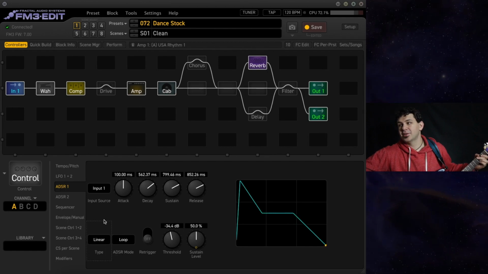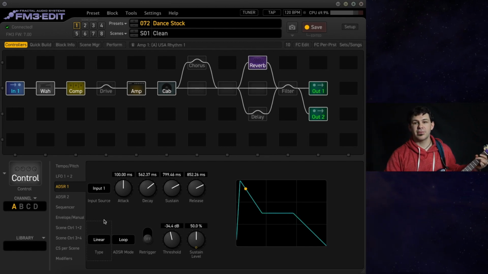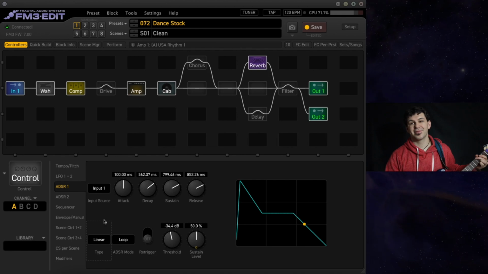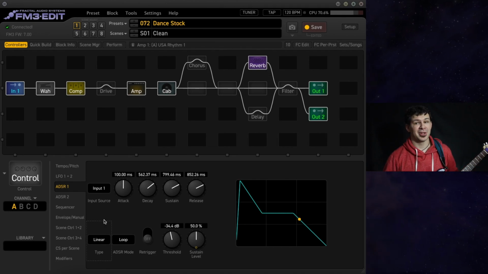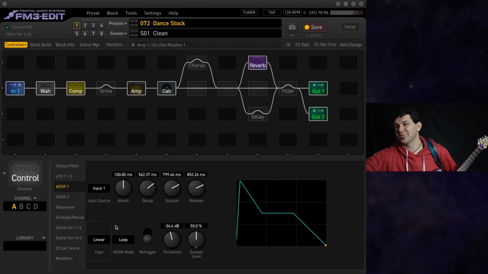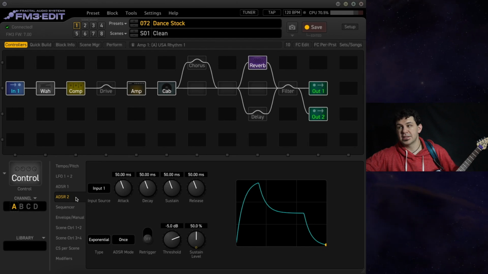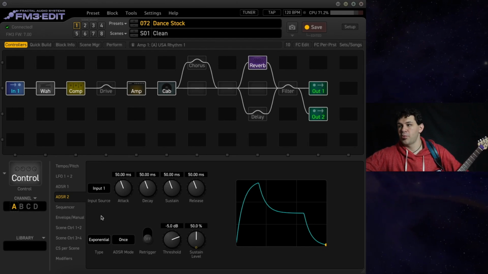You also have a more linear graph. Could be a really cool effect on your next preset. We have two versions of that, so ADSR 1 and 2. A lot of controllability there.